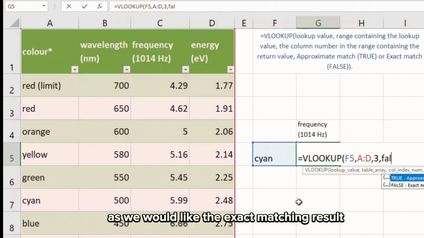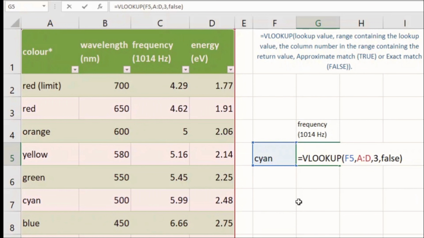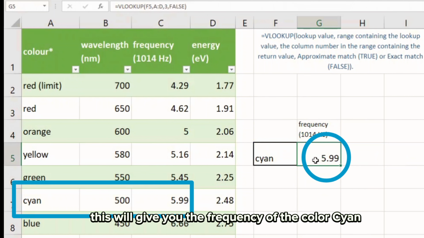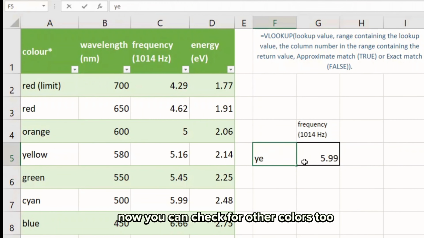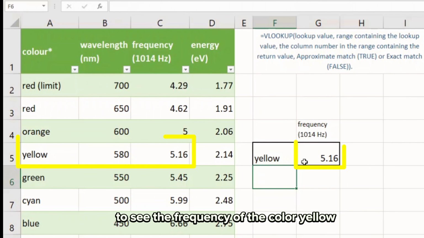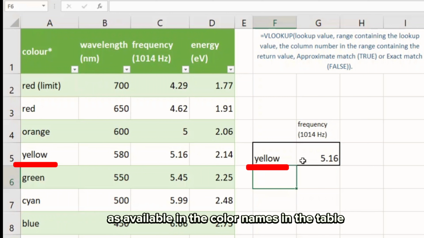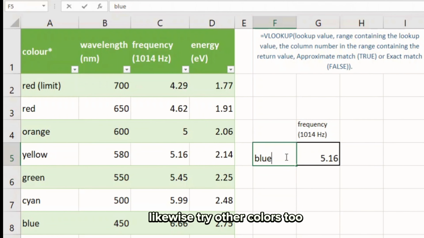Now type false, as we would like the exact matching result and not the approximate matching. Finally, close the bracket and press Enter key. This will give you the frequency of the color cyan. Now you can check for other colors too. Type yellow to see the frequency of the color yellow. Keep in mind that the names should be exactly the same as available in the color names in the table. Likewise, try other colors too.